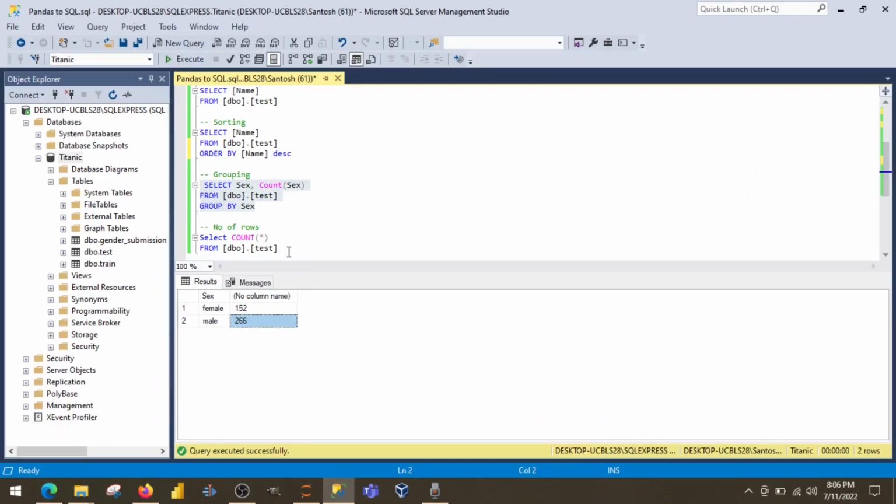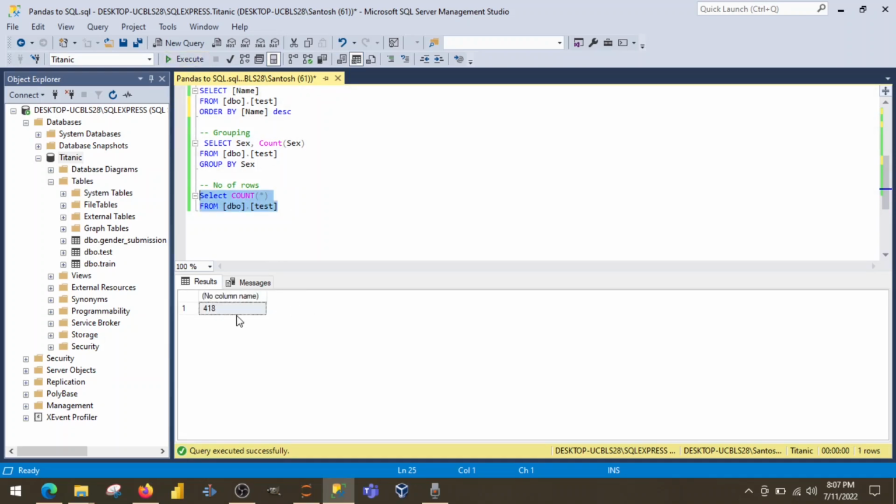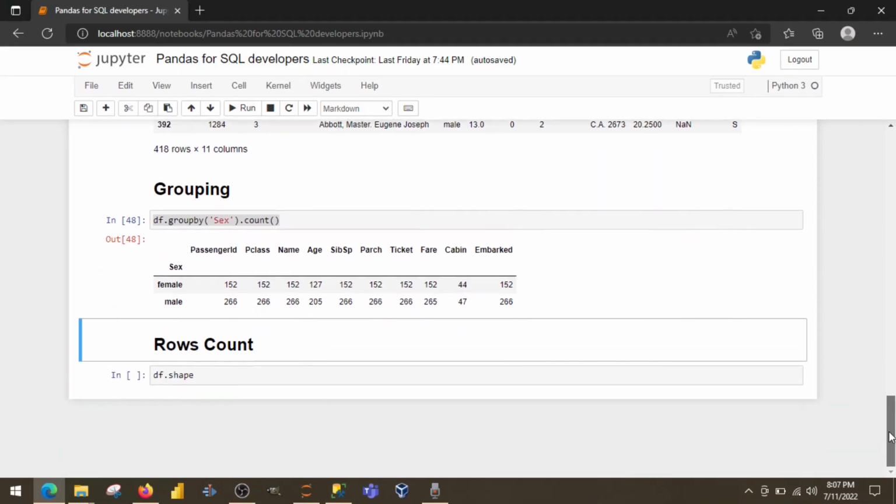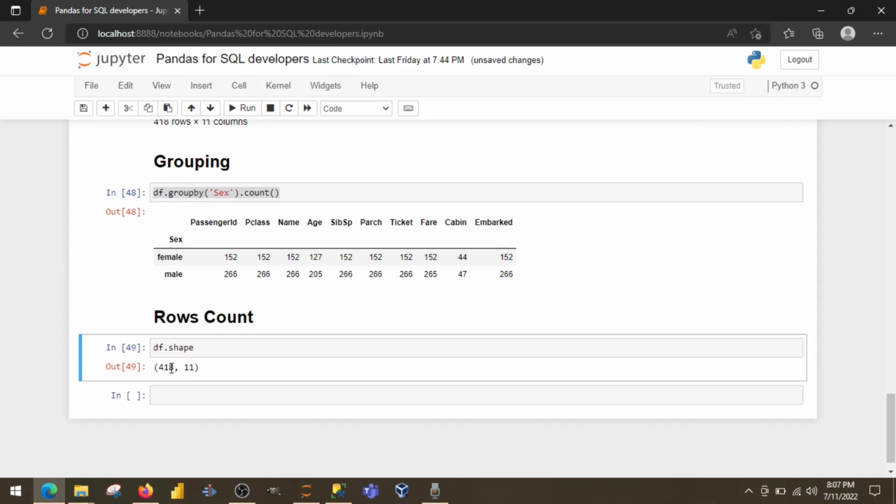Okay, the next concept I want to show here is count. If you want to get how many records are in your data set, select count star from table. 418 is the overall count. If you want to do the same thing in Pandas, shape will give you the count of the rows as well as the columns. So there are 11 columns and 418 rows, or records, I should say. So this is how SQL compares to Pandas.